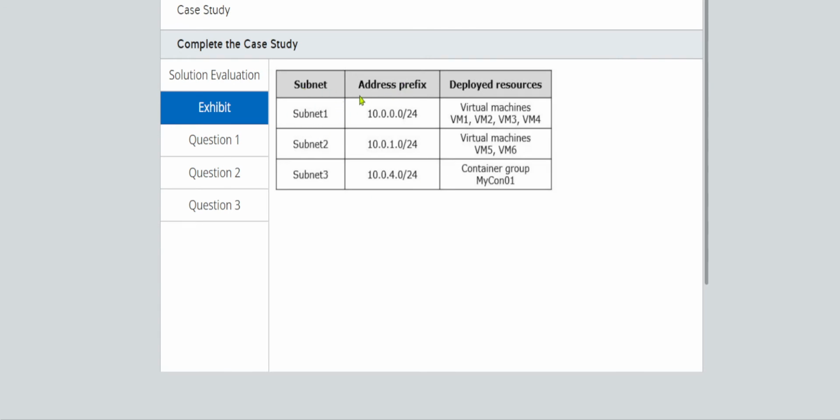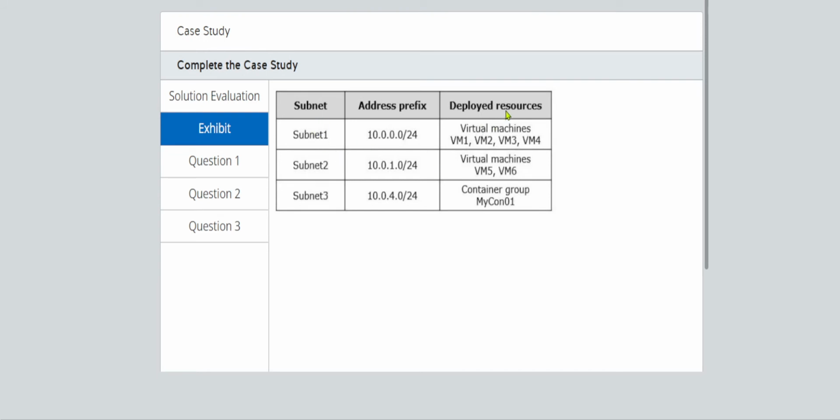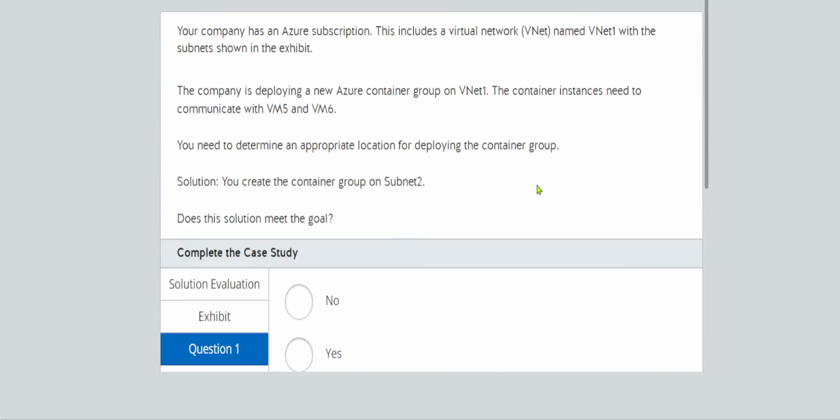This is the exhibit of the subnets. You can see the prefixes are different addresses, for subnet 1, 2 and 3, such as 10.0.10.0/24. In deployed resources, in the first subnet we have 4 VMs, in the second subnet we have VM5 and VM6, that is 2. In subnet 3 we have a container group, MyContainer1. Remember that. So what does the question say? The company is deploying a new Azure container group on VNet1. What is the company doing?